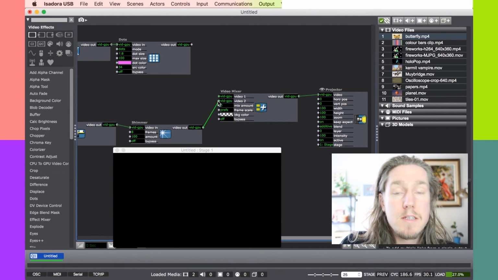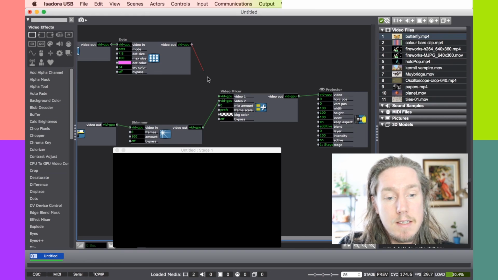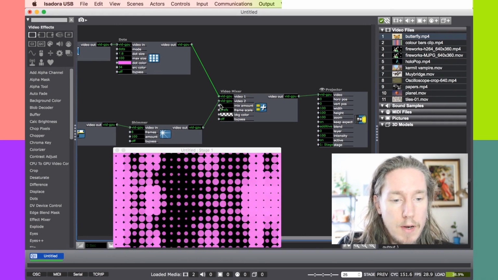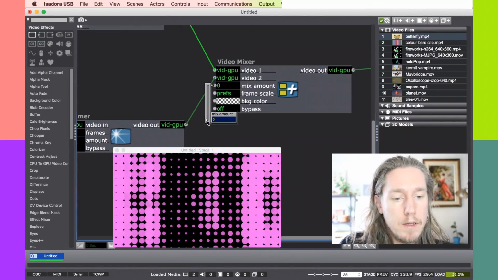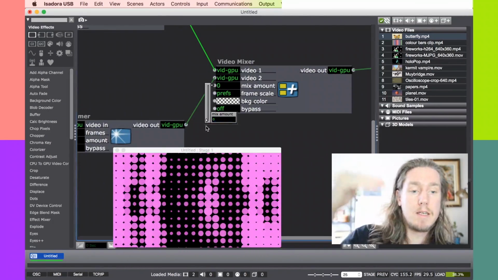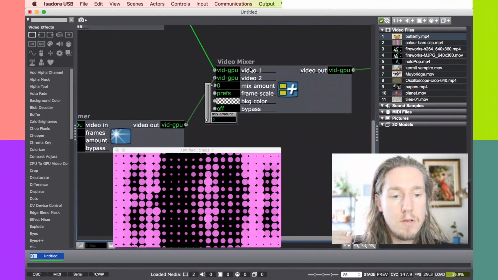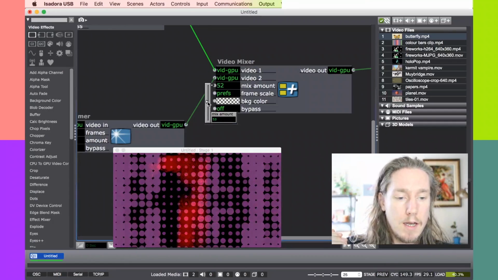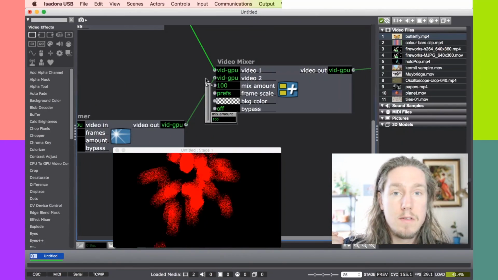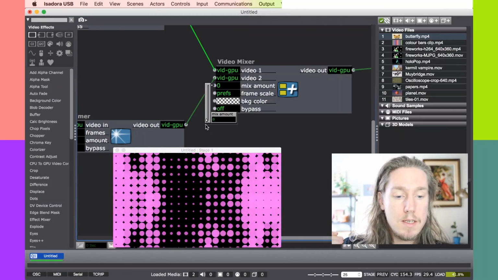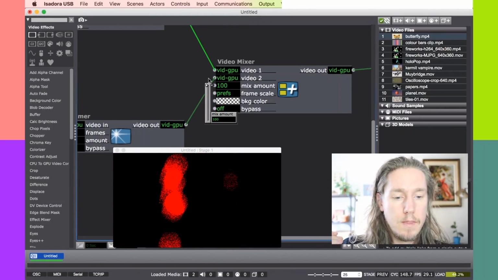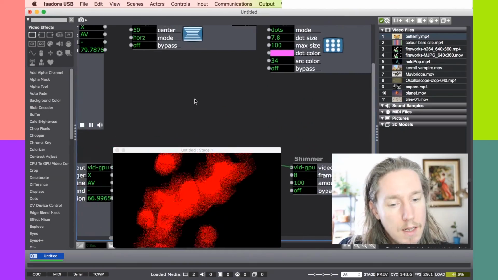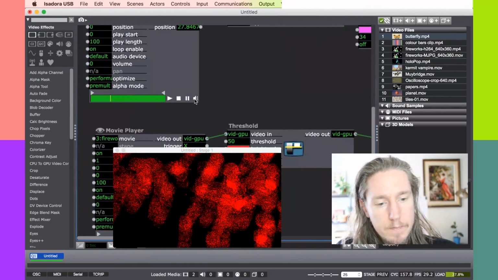So the video mixer essentially combines two feeds and outputs one, but it gives you this option here to select the mix amount. So when the mix amount is at 0, it shows you video 1. When it's at 100, it goes to video 2. So this is a very quick way to mix between the feeds. So it means I can leave my fireworks on for a little bit.